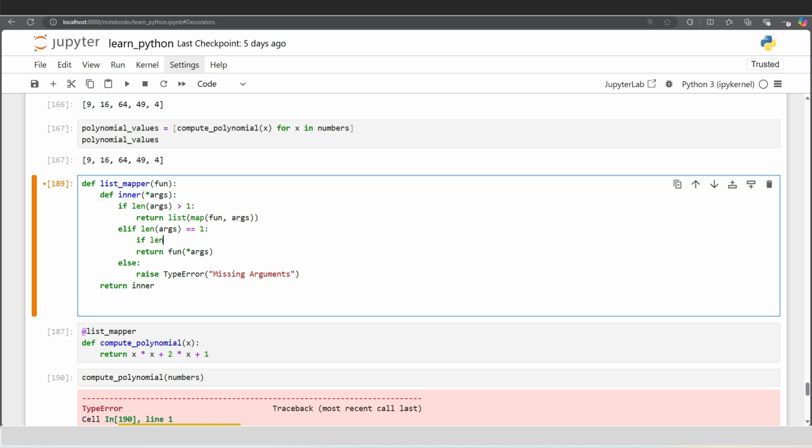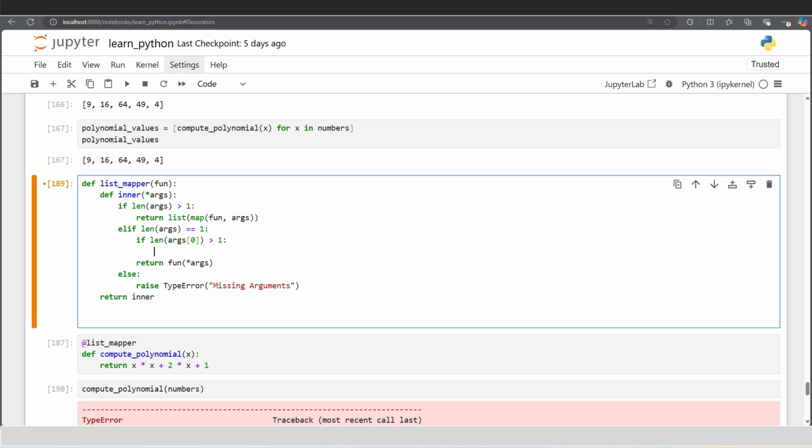If length of args zero is greater than 1, then we could return for x in args 0.